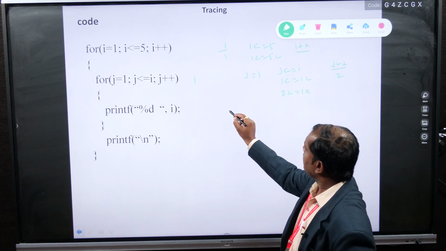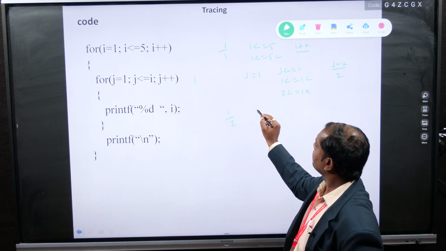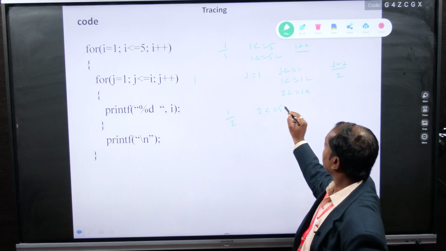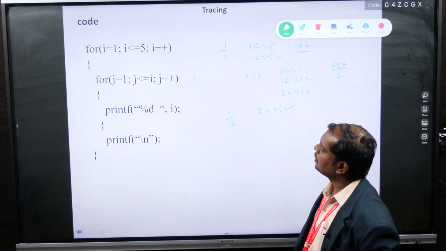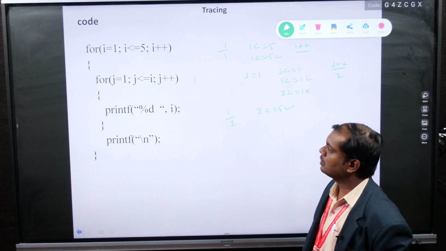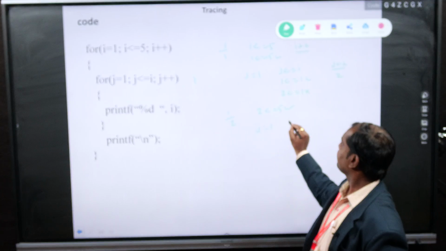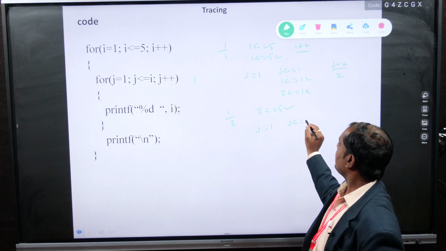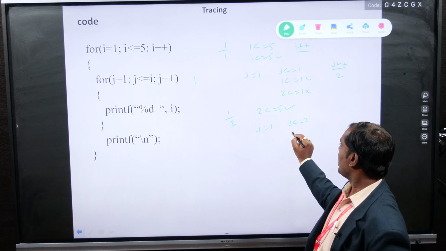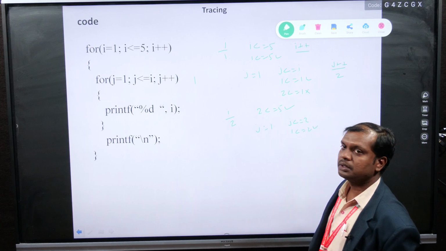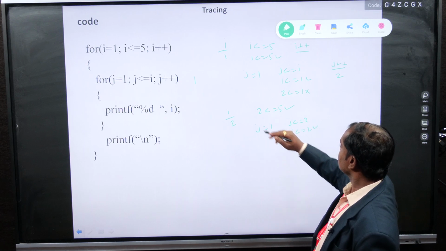Now the i value will be incremented. i value becomes 2. 2 less than or equal to 5, condition true. It will again enter into the loop, and the j value is initialized to 1 in this case. You can see j equal to 1. j less than or equal to i. Now the i value is 2. 1 less than or equal to 2, condition true. Now it is going to print the i value.